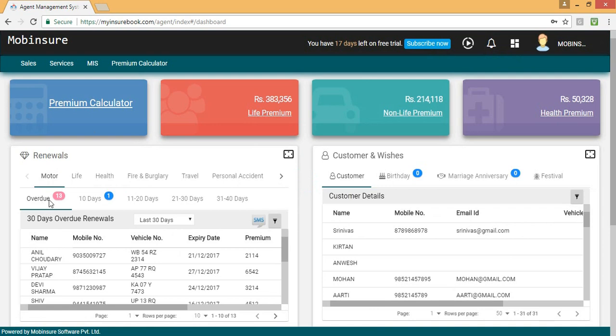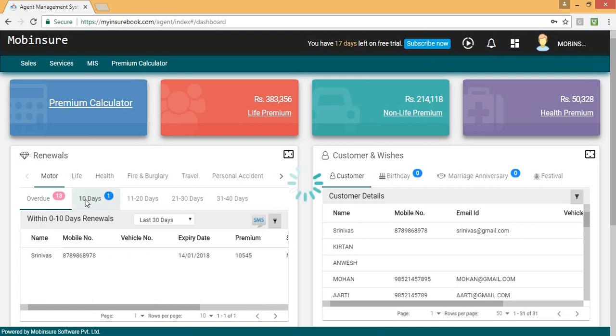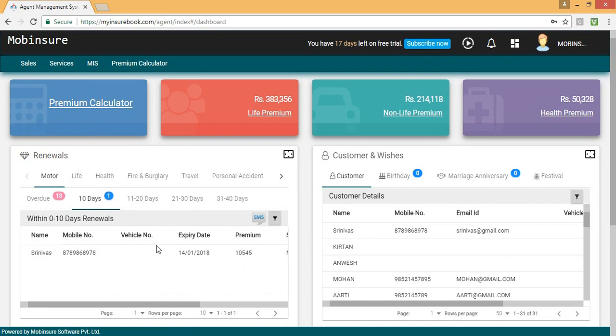In motor, you have overdue policies and the policies going to expire in the next 10 days, which are shown in the 10 days list. Now I'll see the policy of Srinivas, which is expiring today, which comes under the next 0 to 10 days renewals. Okay.